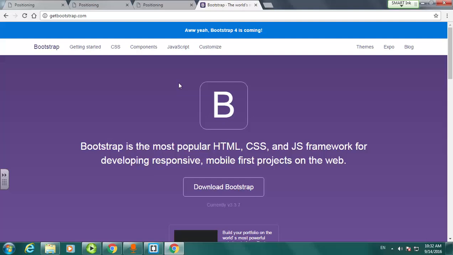Yeah, it comes from Twitter, right? People who have been doing some web stuff for a while, so generally they've thought long and hard about displaying content and all of that. You'll notice it says Bootstrap is the most popular HTML, CSS, and JavaScript framework for developing responsive, mobile-first projects on the web. So not only does it have HTML and CSS, it also has some JavaScript in it that actually takes care of stuff.